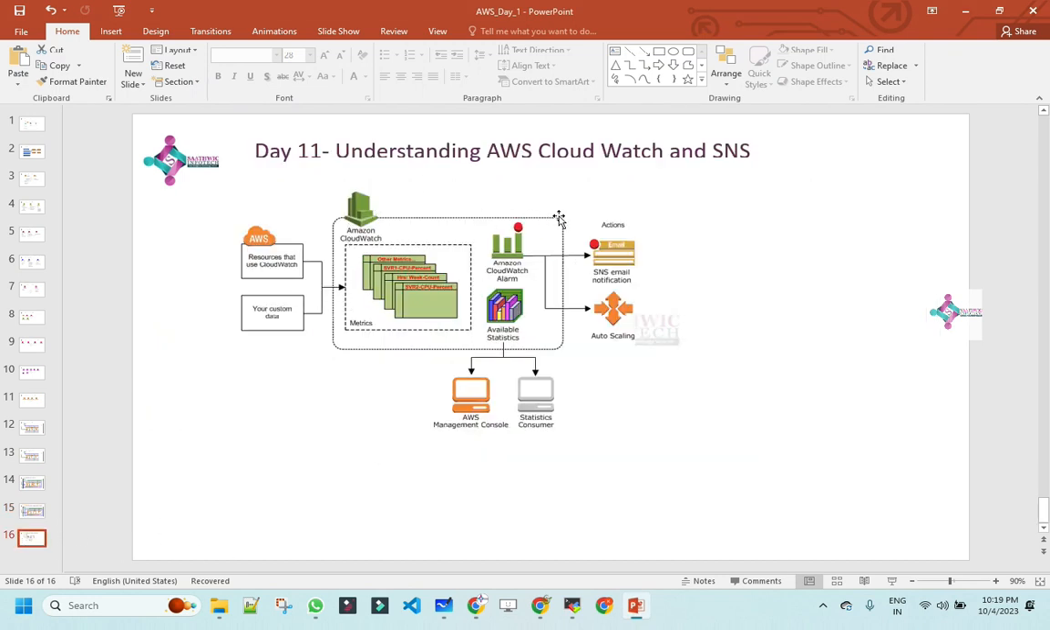The CloudWatch service basically monitors the resources. These are the resources, and it monitors their metrics. What are the metrics it monitors? It can monitor metrics like CPU, read and write, and there are many more metrics. I will show you when we do it practically.